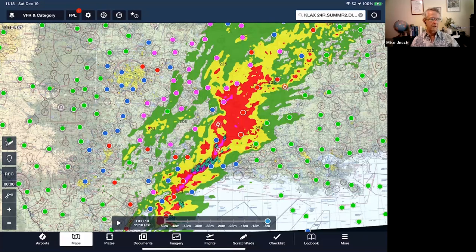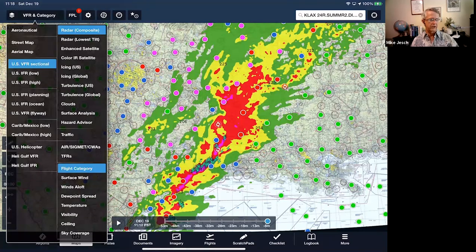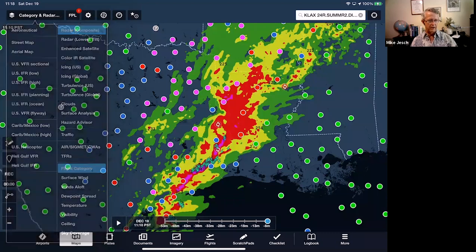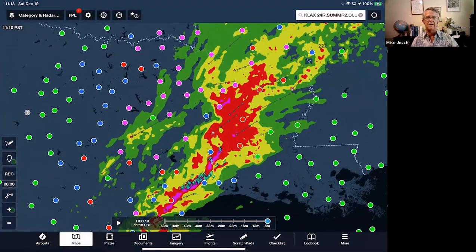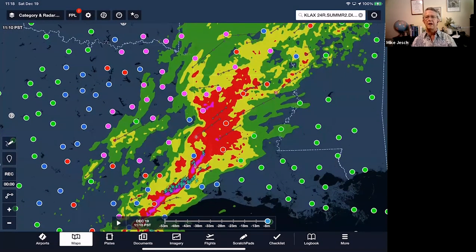So here's a tip for you. What I like to do is turn off the sectional layer, turn off all the layers. So now you're looking at the map and you just have the state outlines. So this might help you build the bigger picture about where that weather really is.